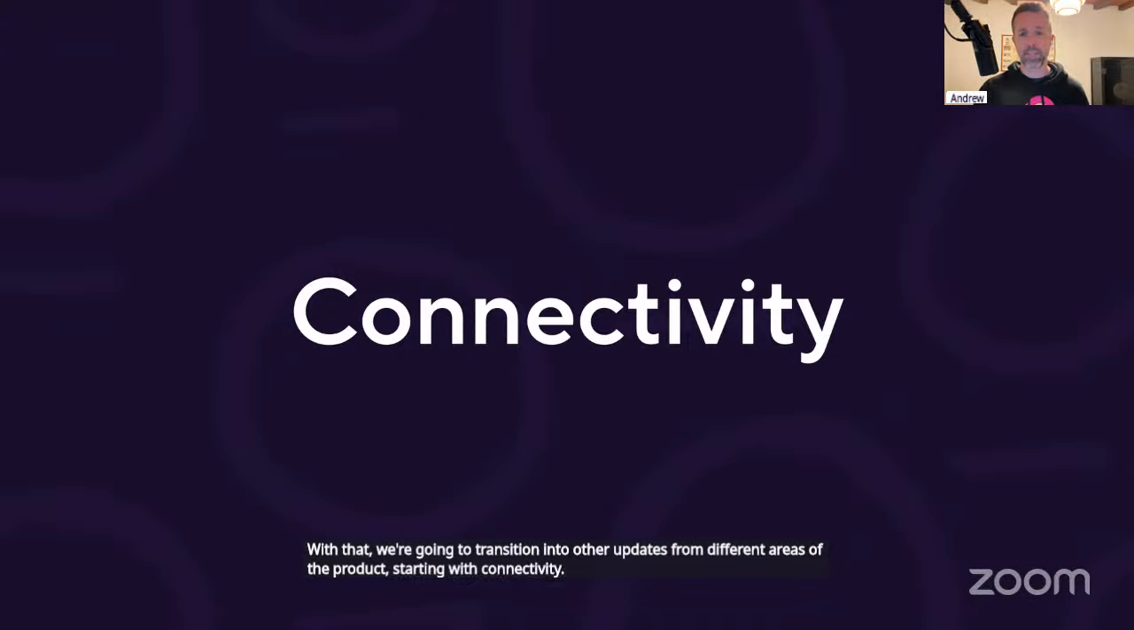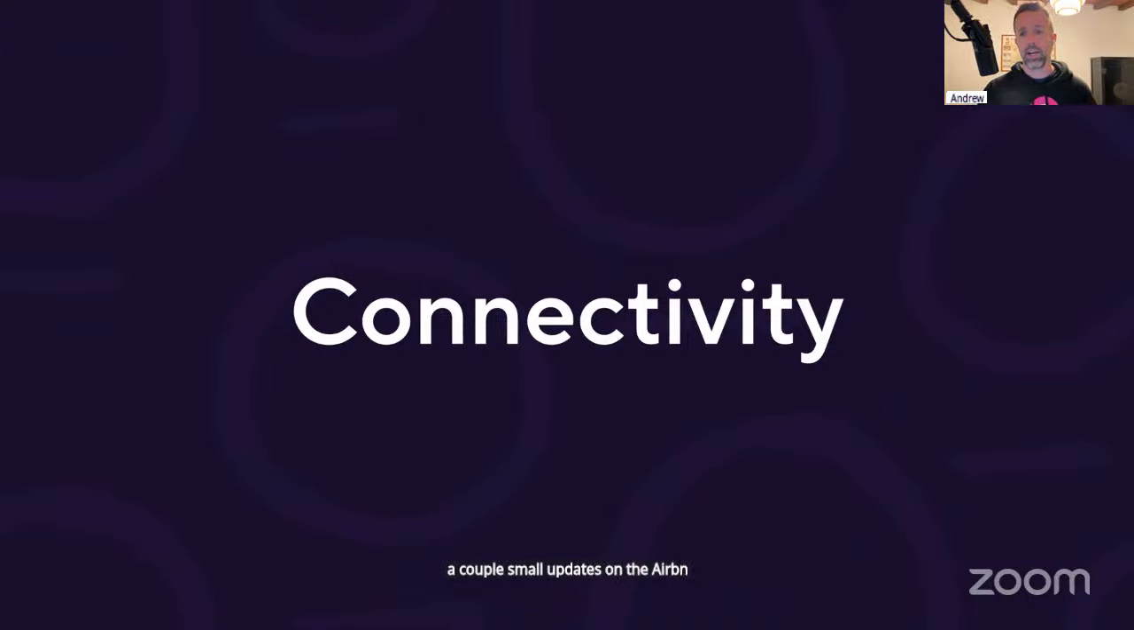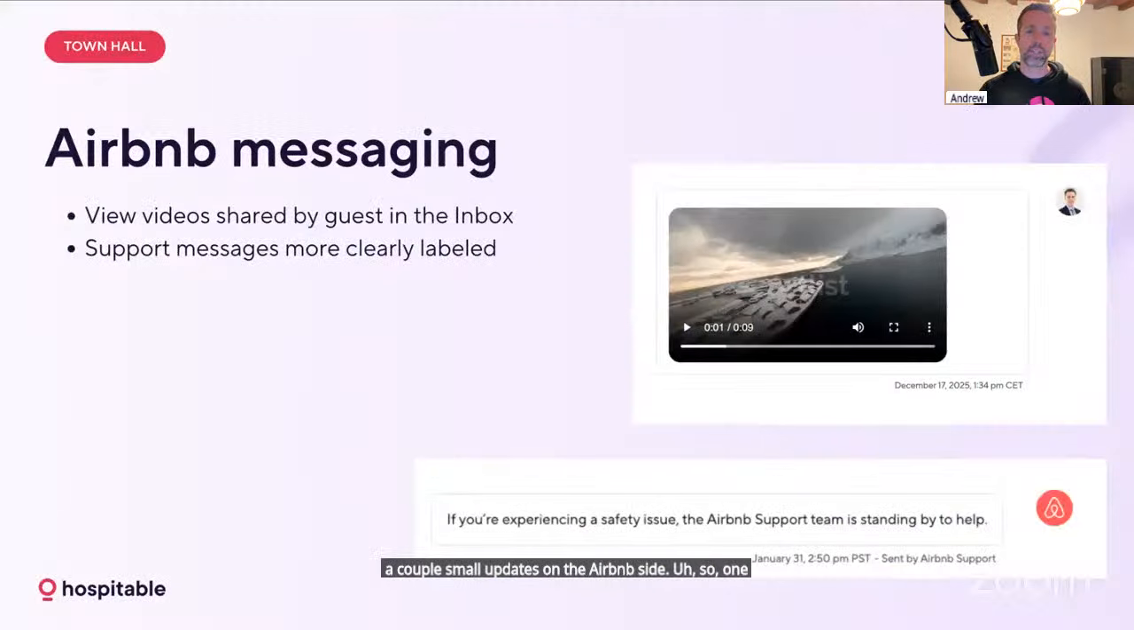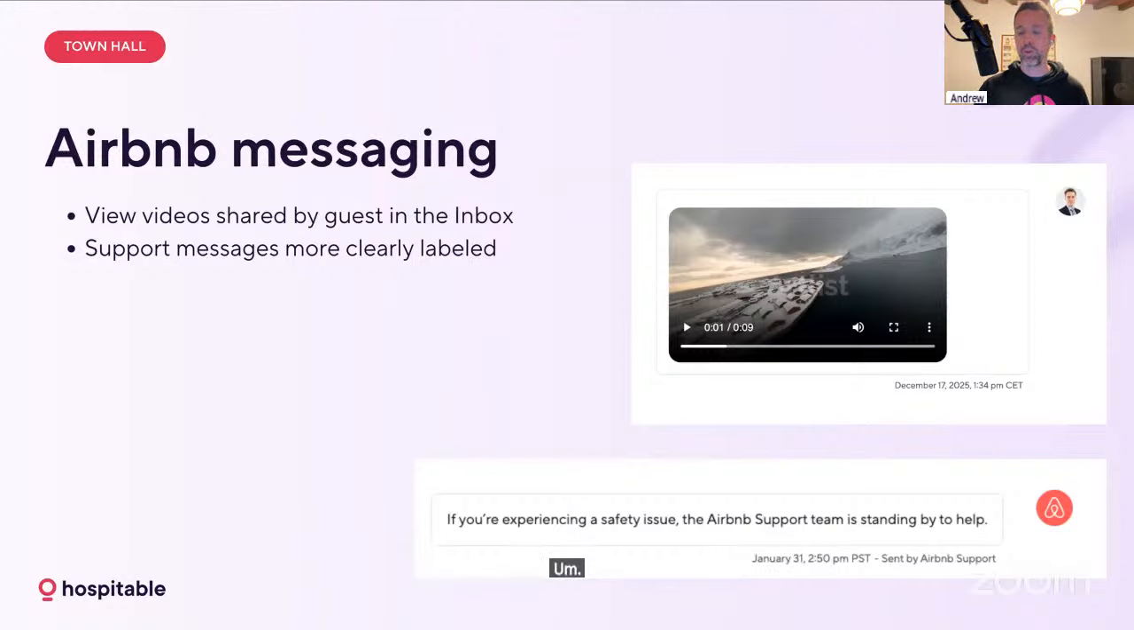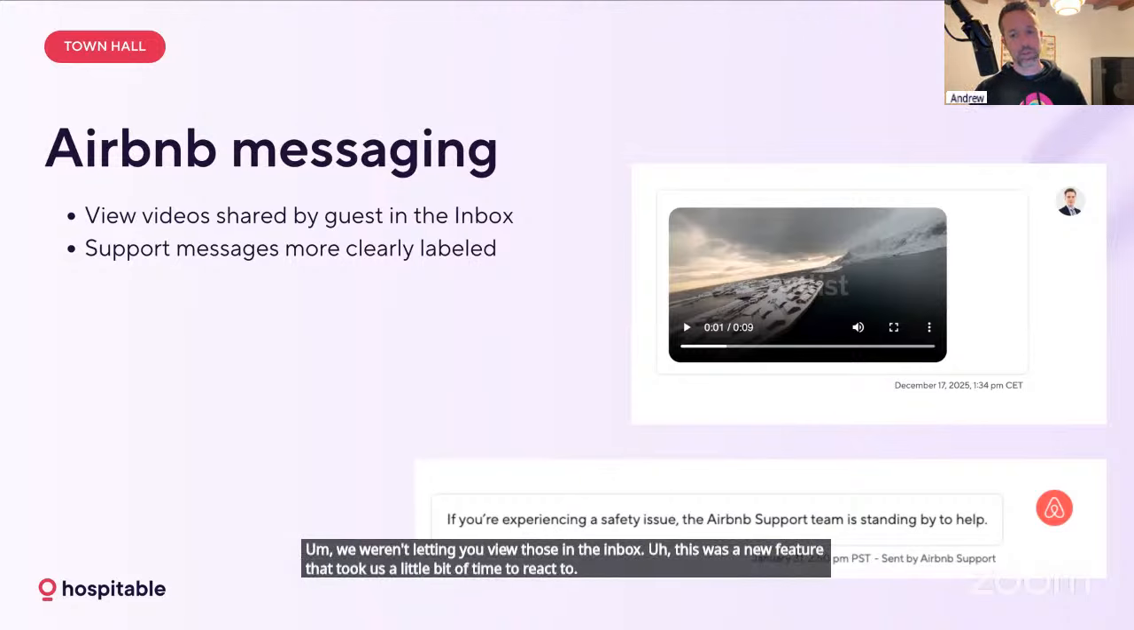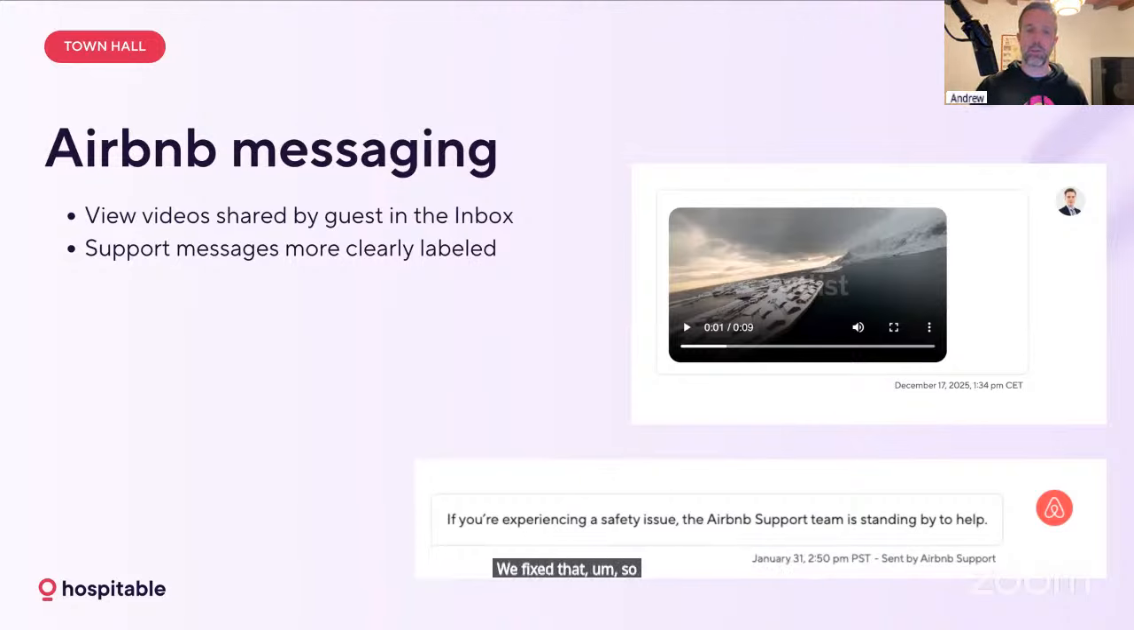A couple of small updates on the Airbnb side. So one of the recent updates that they did allows guests to share videos with you in messages. We weren't letting you view those in the inbox. This was a new feature that took us a little bit of time to react to. We fixed that. So some of you might now be noticing you can watch videos that your guest sent you in the inbox.